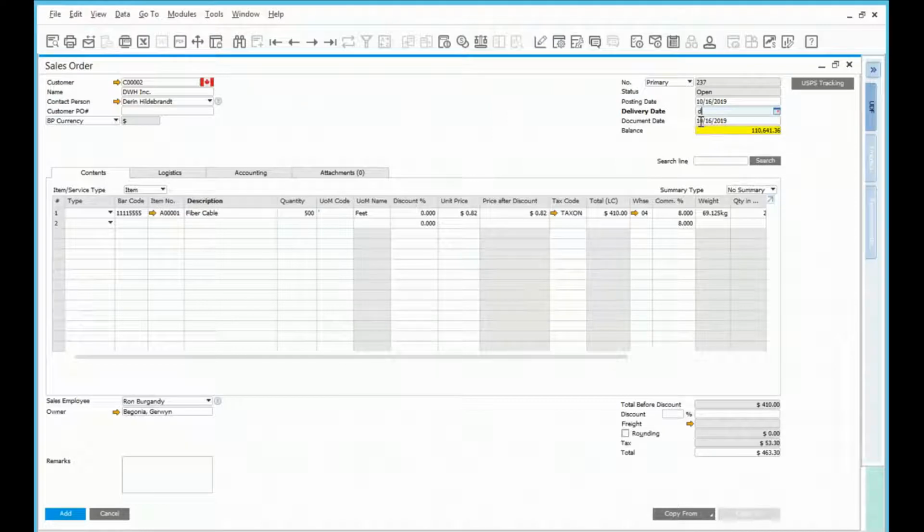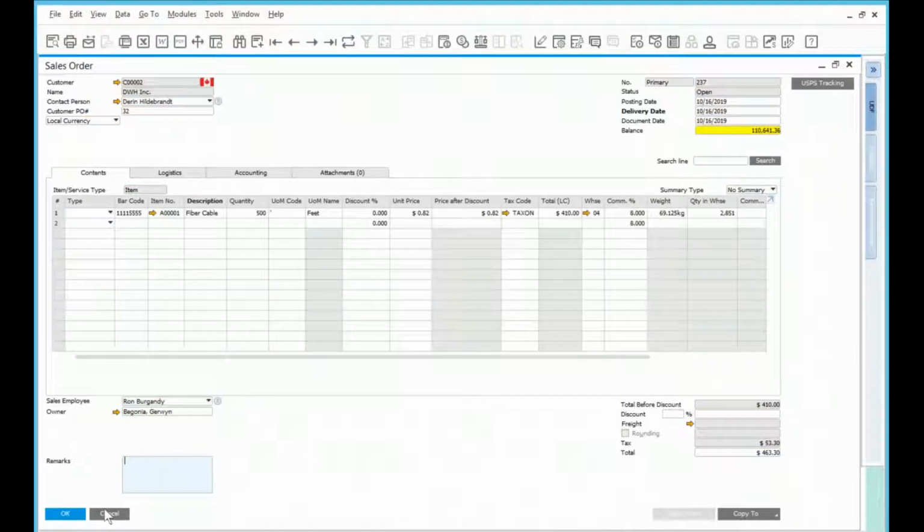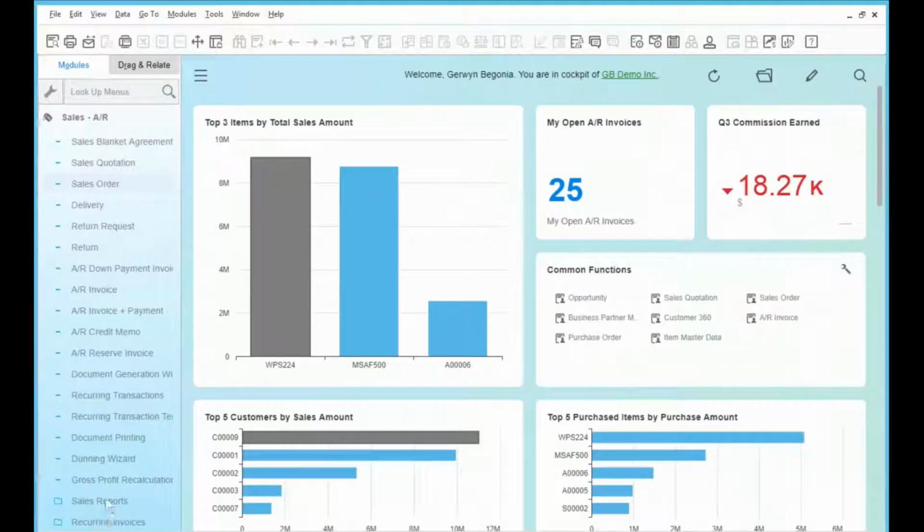Oh, got to put in my delivery date. Maybe I'll put in a customer PO number, and I'll just add that into the system. Okay, so that's just another example of doing unit of measure conversions for you from imperial to metric.